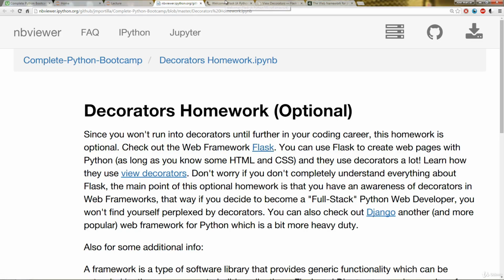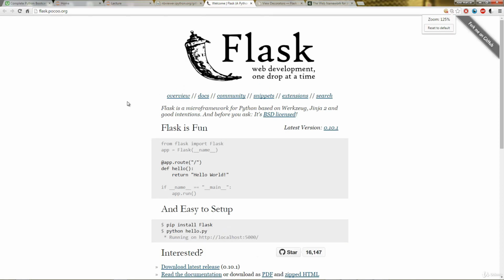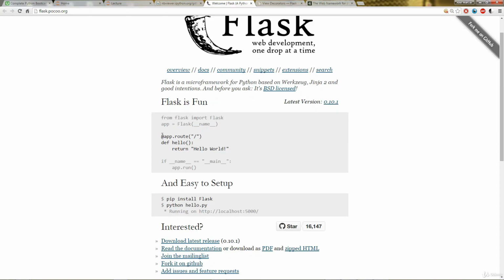So Flask is going to allow you to create web pages in Python. So if you're interested in becoming more of a full stack developer, and that's kind of the path you want to take as far as your Python coding career, go ahead and check out Flask. It's a really fun way to make websites. But what's interesting about it is that decorators are heavily integrated into the way the web framework works.